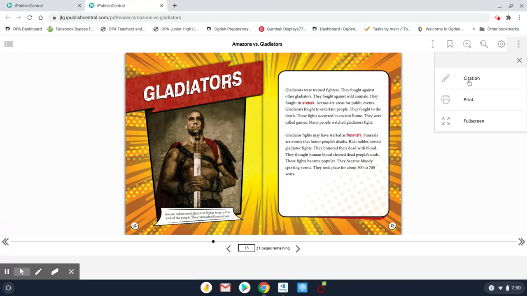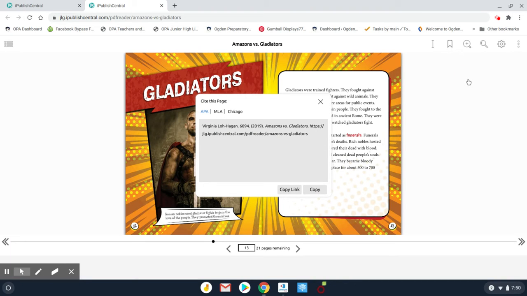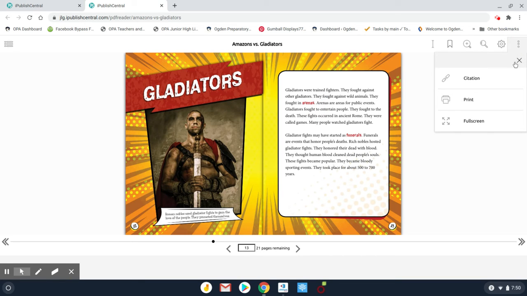And then more options, you can grab the citation. So let's say this is a nonfiction book and I'm going to use it for a report. You can just copy this, you can choose the style and copy it, and that's your citation for your report. And you can also print the page. So if there's a page that you're interested in printing for reference, you can go ahead and print that.